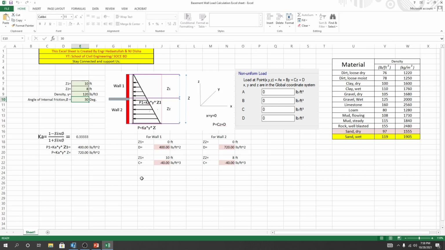Now, the four values I'll change from here. As I have only two walls in my project, if you have more basement walls, you can tell me and I can modify that. But in my case, there are two walls only. So what is the height of our first wall? Our first wall height was 10 feet and the second wall height was 8 feet.